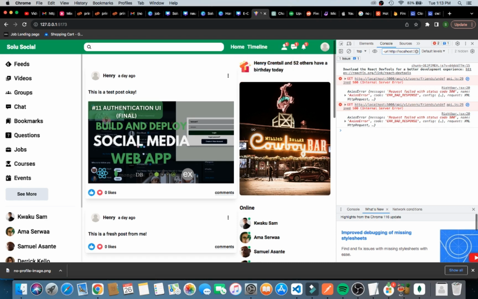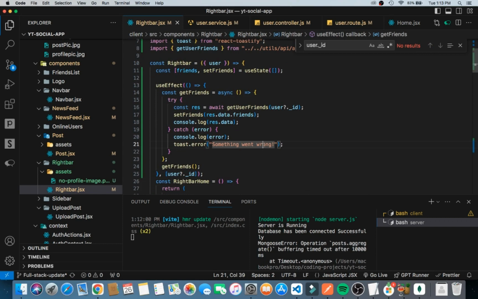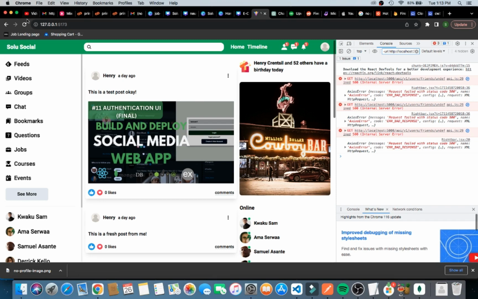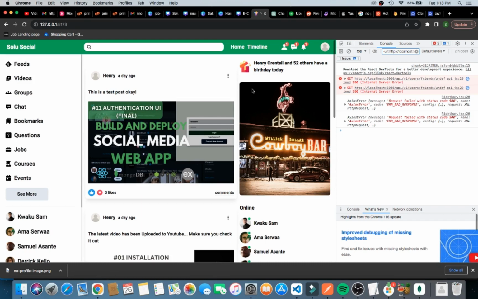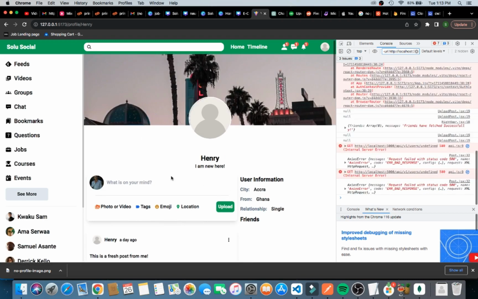Okay, yes, that's because it's not necessarily our friend's side. So what I can do is I can basically just take this one out so that it doesn't keep giving us that error. Alright, so we are not inside the profile in order for us to display the friends, right? But the moment we go inside, you can see that Henry is the logged in user and it's the same username over here in the params. That's why we are seeing this.